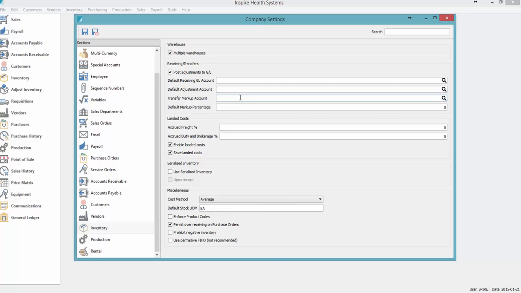The markup account, so if you put a markup percentage in here and you transfer a piece of inventory, then the markup would have to be posted somewhere. So you're going to debit the account for the value of the inventory, credit the other account for the marked up value, but of course you have to be balanced, you need a GL account to post the difference to, and typically that's a sales account called intercompany transfers or something like that.